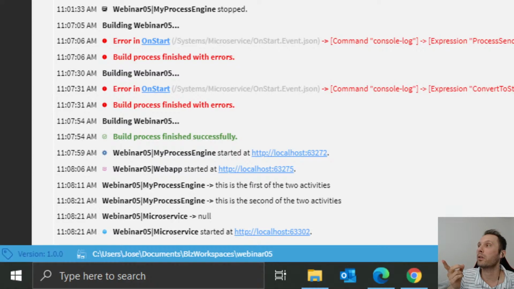And then we have on the second call that this is the second of the two activities. So as you know, creating and starting managing the process engines is very quick. It's very easy to do once you get used to the notation. Of course, we have all the documentation to fall back on if you don't remember anything. So I think that should be it for our examples today.